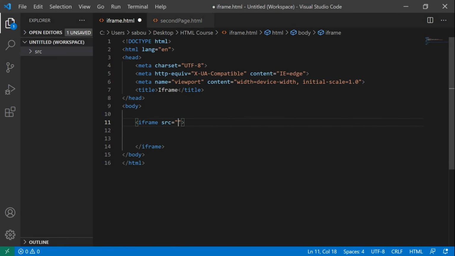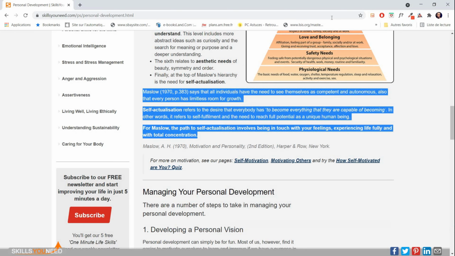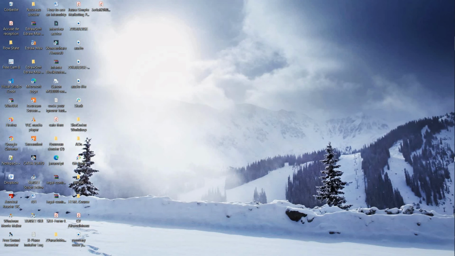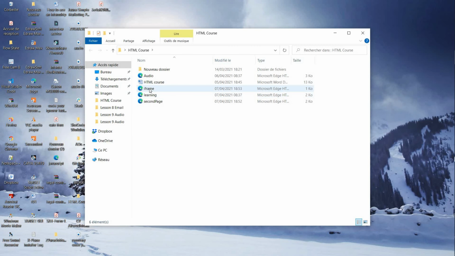So between the double quotes, we're gonna add the link to our HTML page, which is this one. So our HTML page is named second page.html, like this. We're gonna save everything and try to open our HTML page with Google Chrome. So let's go here to this folder, and this is our page iframe. And see, we have opened our HTML page, and you see here, this is the iframe.